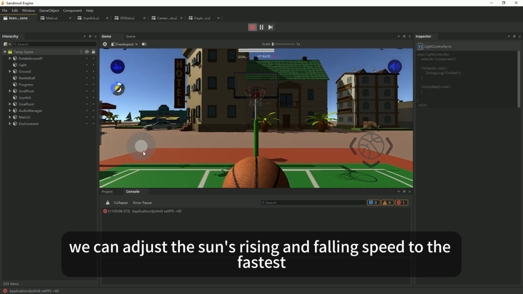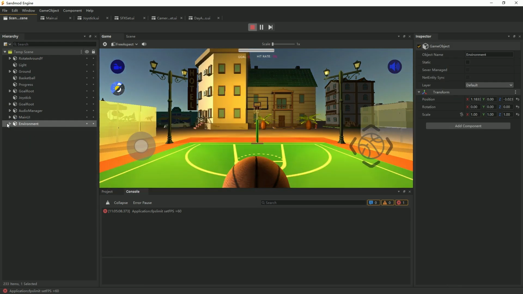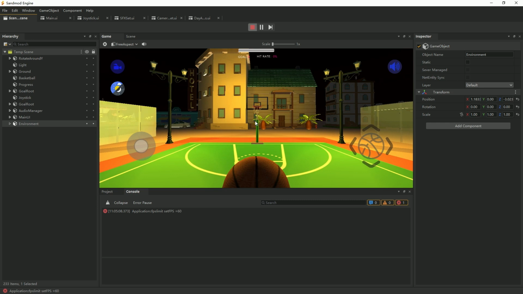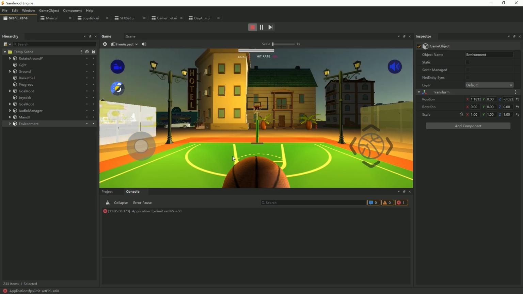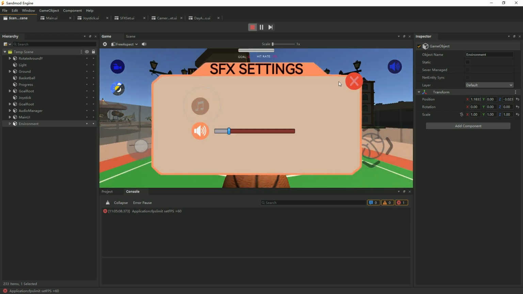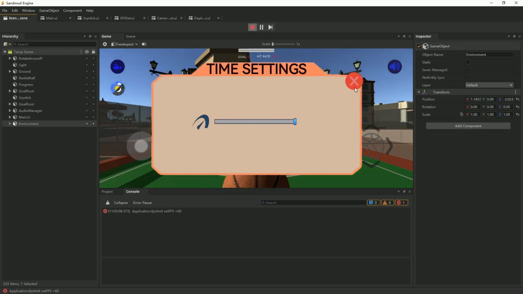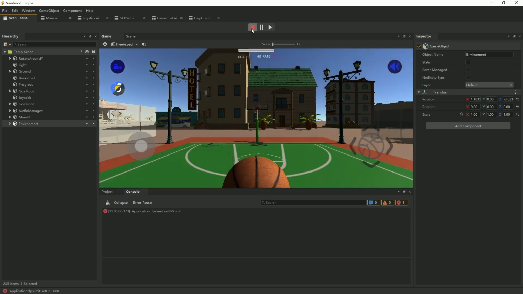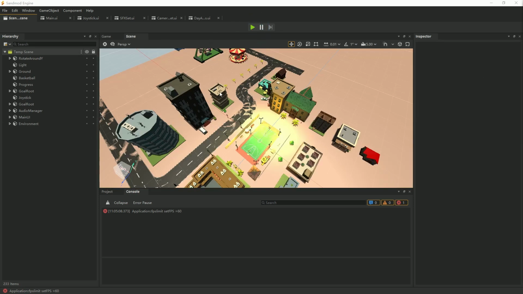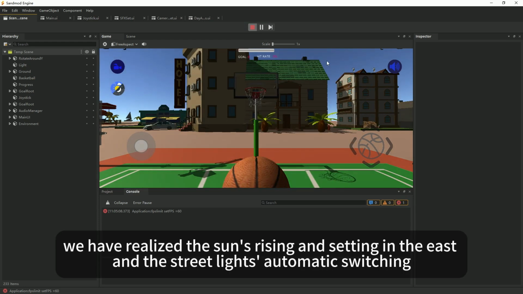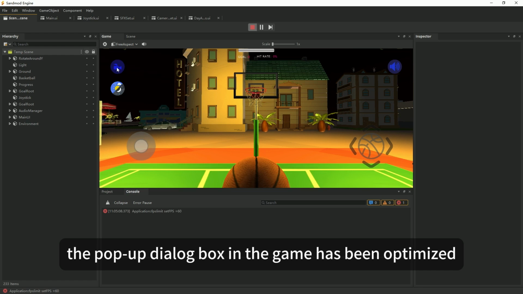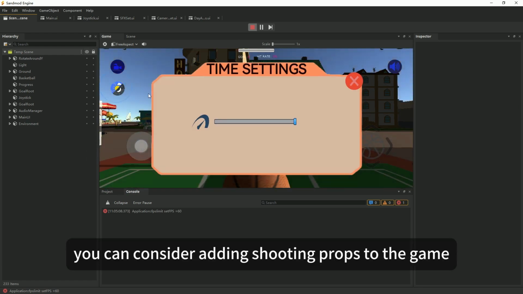During the test, we can adjust the sun's rising and falling speed to the fastest. Found that the lights turn on and off normally. So far, we have realized the sun's rising and setting in the east and the automatic switching of street lights. In addition, the pop-up dialog box in the game has been optimized. Later, you can consider adding shooting props to the game.